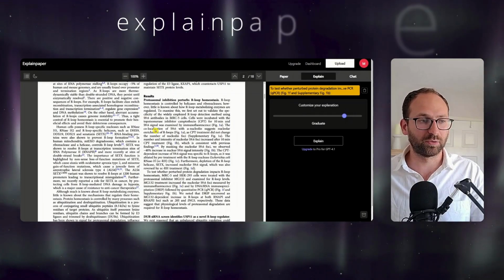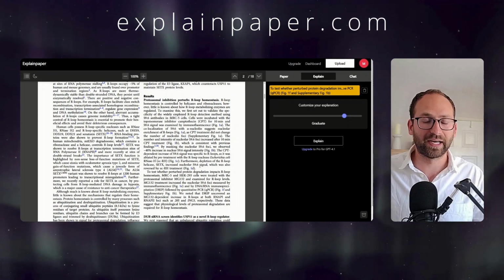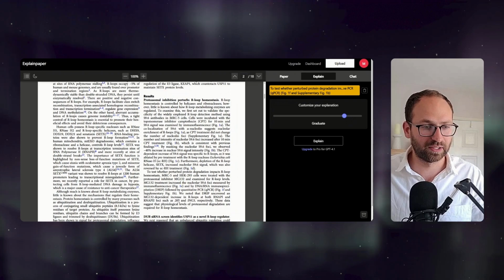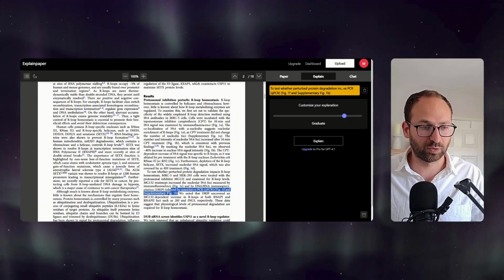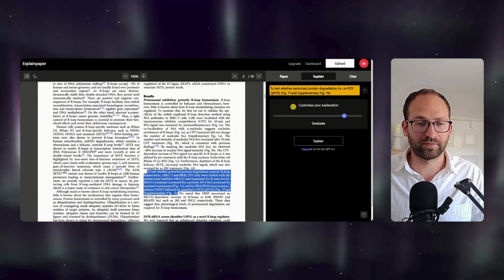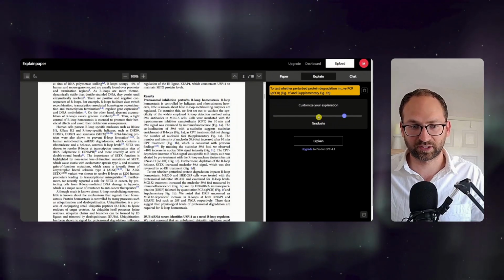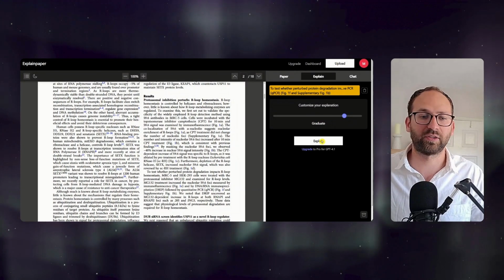The next tool I use is called Explain Paper. I use this when I get stuck with a single paragraph or sentence. So all you need to do is highlight a section, and then the section gets highlighted there, and you just pick the level of explanation. So graduate is fine, and you hit explain.